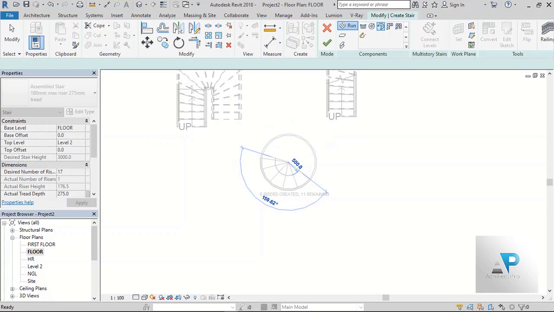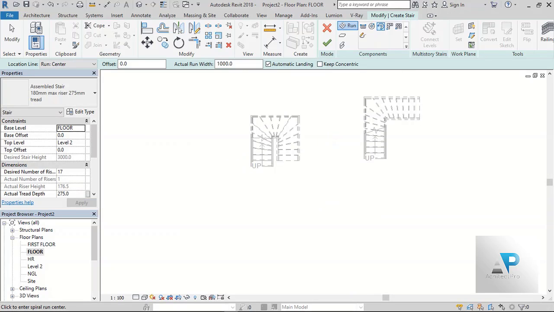Now before you create your staircase, let me explain what this properties panel is telling us. You have a base level. The base level is probably where we want our staircase to start from, and if you want an offset, then you can put the offset, but I'm leaving mine on 0, and the top level is going to be the first floor or level 2, depending on where you want it to stop.